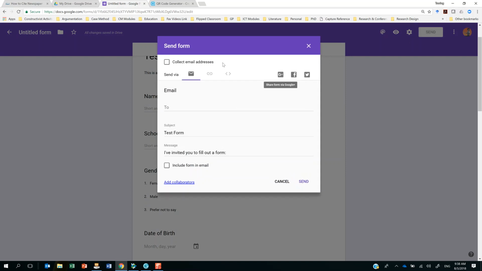Now you have also one option here. It says collect email addresses. If you say collect email addresses, it will force the people who are using this form to enter their email addresses. So you know who are the people who use this form. Now, you also have an option of sharing via Google+, Facebook, or Twitter. Okay, now this is when you are collecting form information from people who are on these platforms with you. Okay, now I shan't go any further into this because it will become too long.